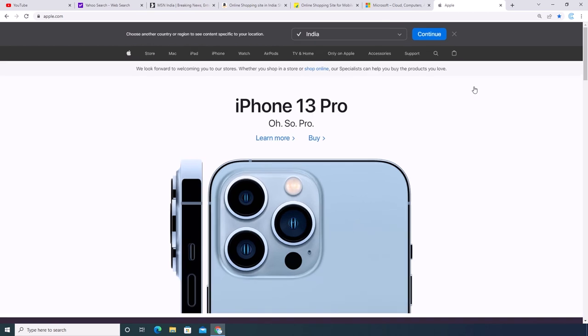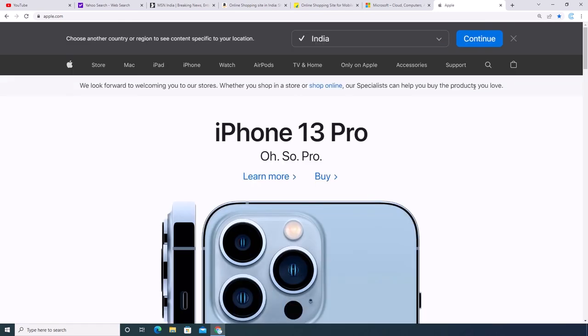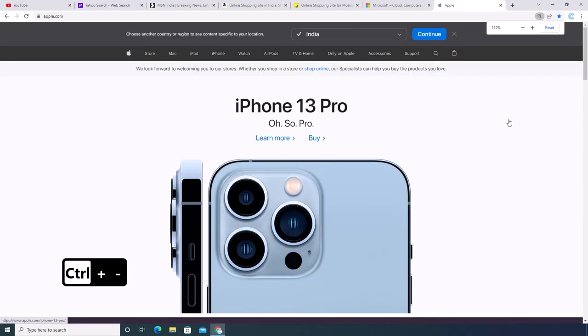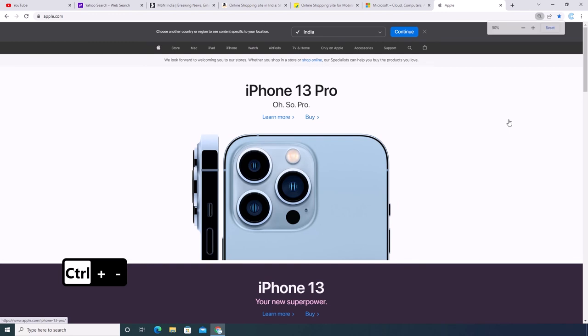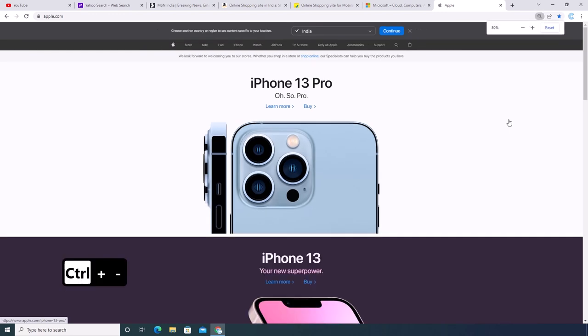To zoom in the page contents, press Ctrl+. And to reduce the size, Ctrl-. And to reset the page to its original default size, press Ctrl+0.